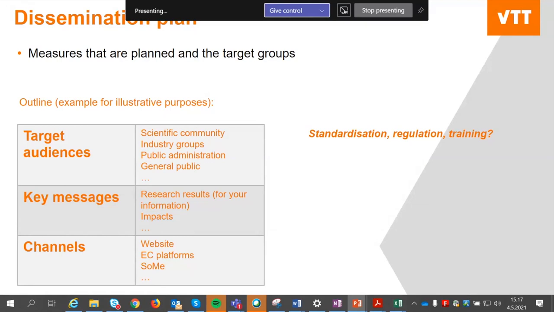And then the channels that you need to consider. Is it all through websites? Is it the Commission's platforms? Is it social media and so forth? What kind of channels do you want to use? Or all of it. So it should be very carefully planned. And also in here, you should keep in mind that in several of these call texts, you might have a reference or request to target the message towards standardization, regulation, or training, depending on the call type also. So keep these in mind.